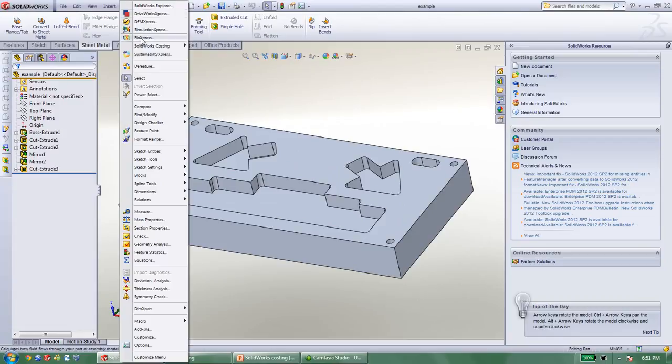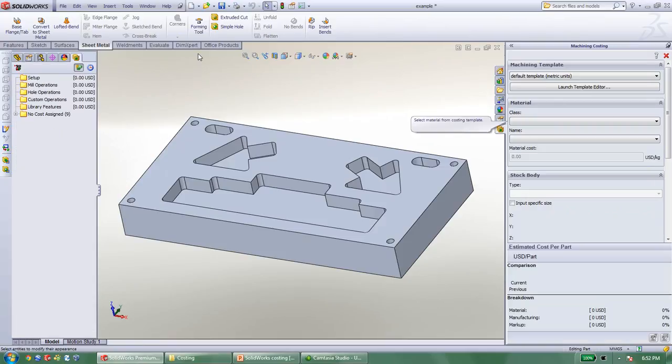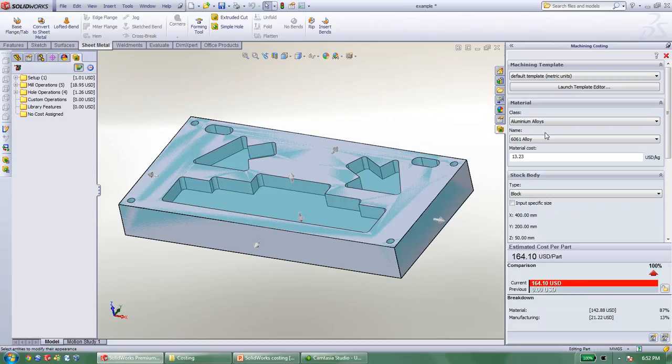And to do that, I'm going to go to Tools, SOLIDWORKS Costing. And you'll see here, because it's on a sheet metal part, the only option I have is machining costing. So I'm going to go ahead and launch that. And again, it calculates. I'm going to go ahead and set material, aluminum alloy 6061, and there's my approximate cost. Now, you'll notice a few differences when it comes to the machining costing, namely the operations and how some of the stock is defined. I still have materials, class, aluminum alloys, copper, plastic, whatever I've established in my template.